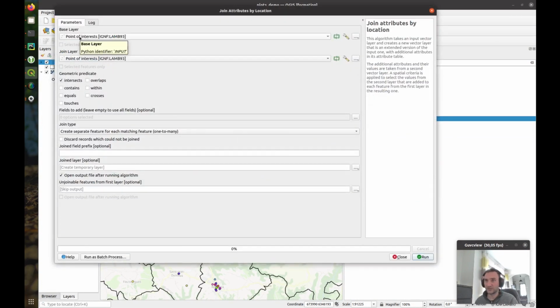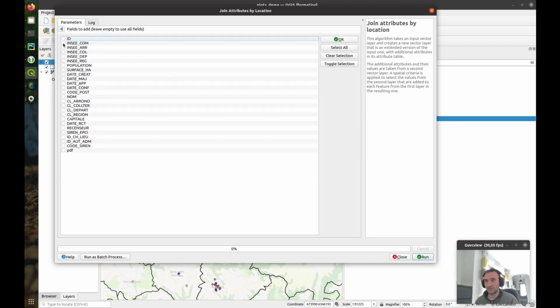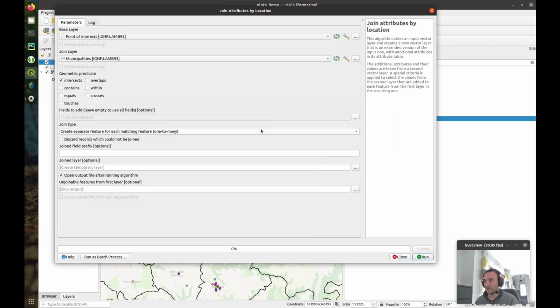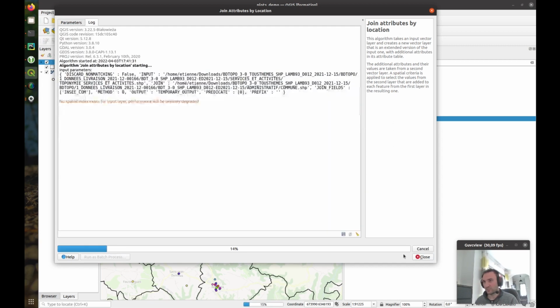So base layer is going to be my point of interest. I want to join municipalities. I can keep the geometric predicate intersect, it's point. Fields to add, I can choose to fetch only the INSECOM. I have my ID in this one. I press OK. And I can just keep all values by default and I press run.